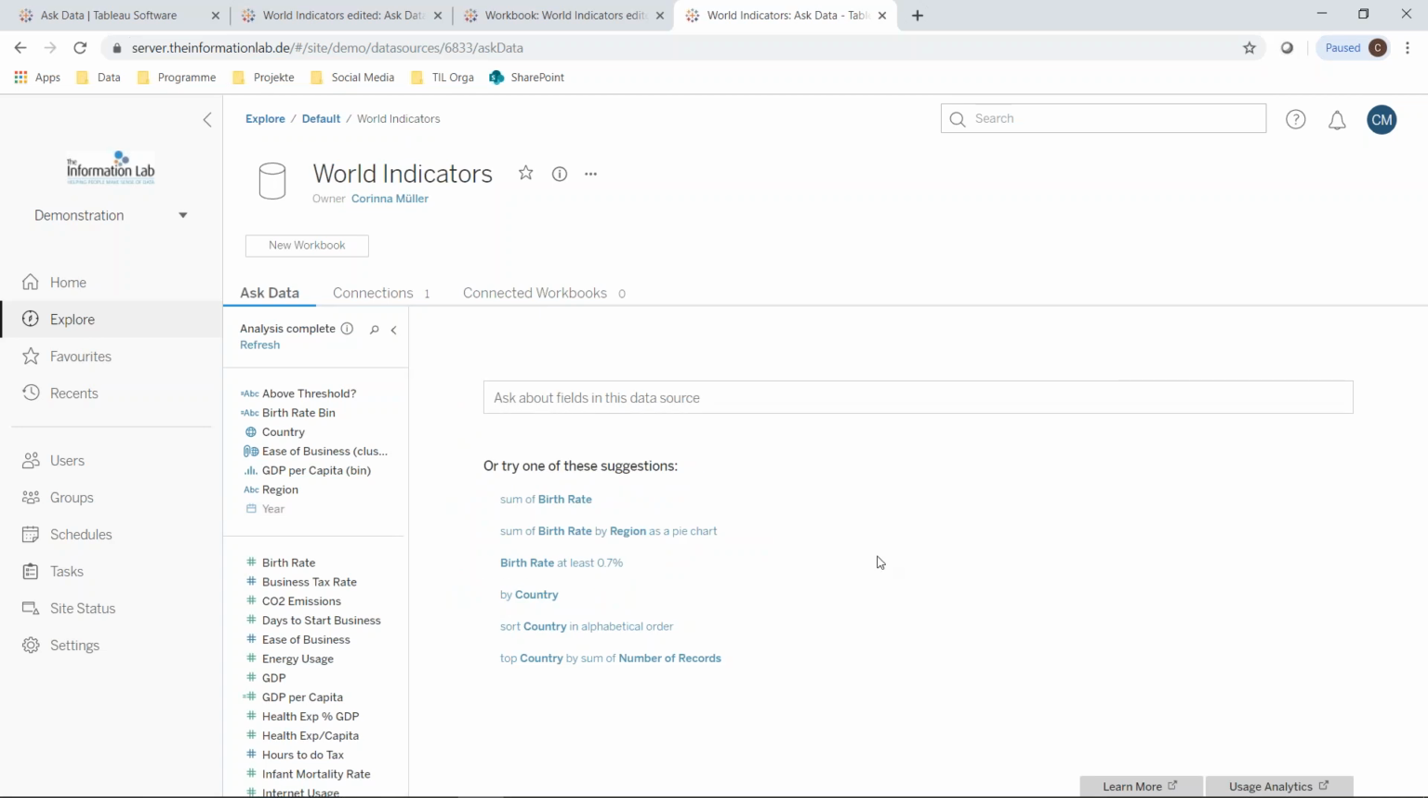You still have to think critically about your data, because here we have some suggestions, and the first suggestion is to take the sum of the birth rate. As you may know, it's not a logical thing to do to sum up rates. All you have to do is to take the average of rates if you want to compare it with other countries or something like that. So here you have to keep in mind that you have to think about what you are doing, what Tableau is computing in the background.